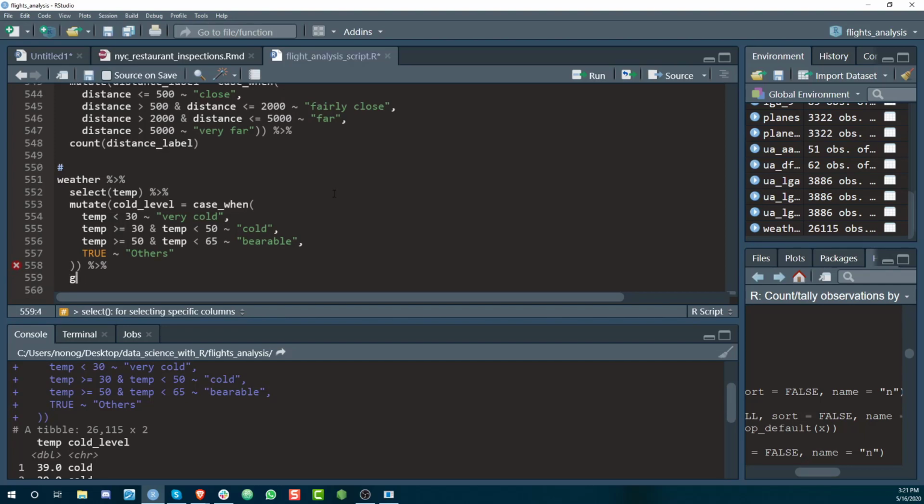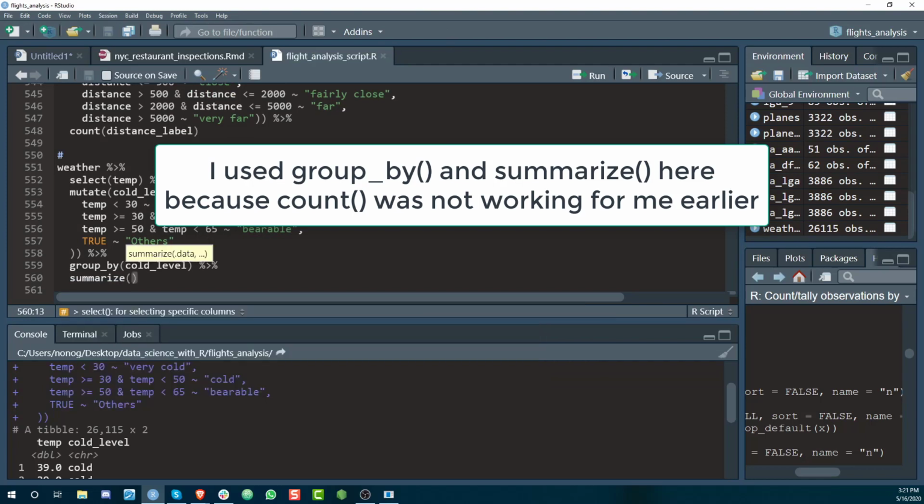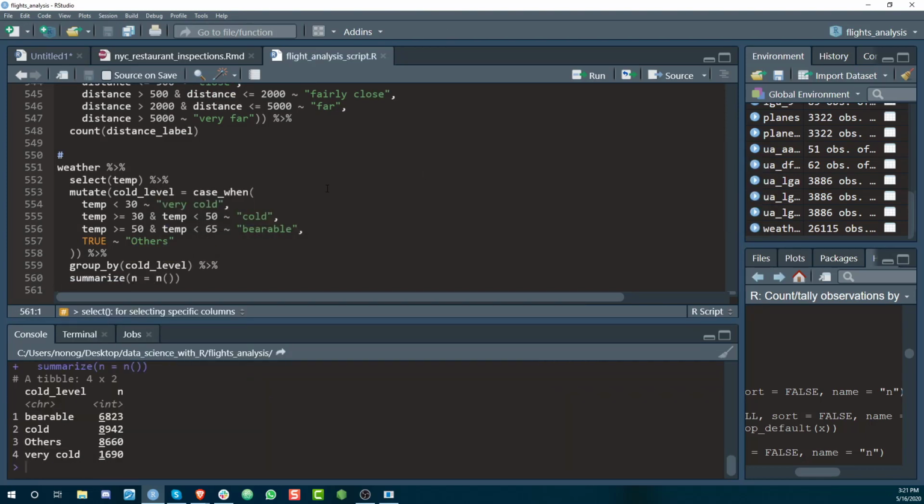Actually, this time around, let me group by cold level, okay, and let me summarize using the n function. All right, so this works. I'm not sure why count is not working here, but that's it. So in these places, you have more instances of others. Oh no, more instances of cold. Okay, I mean, New York is up north. You have more instances of cold than everything else in terms of number of hours.